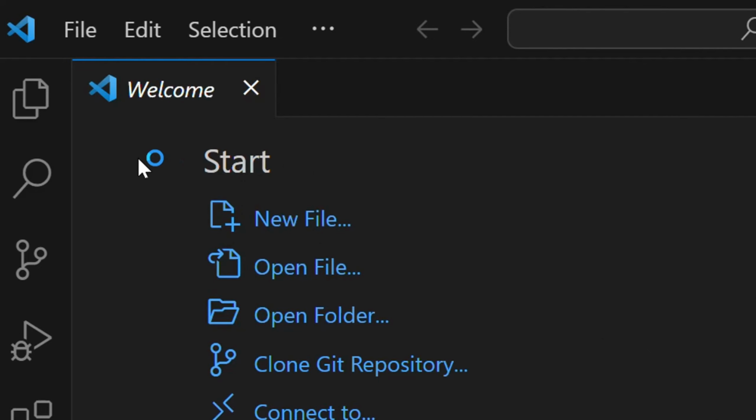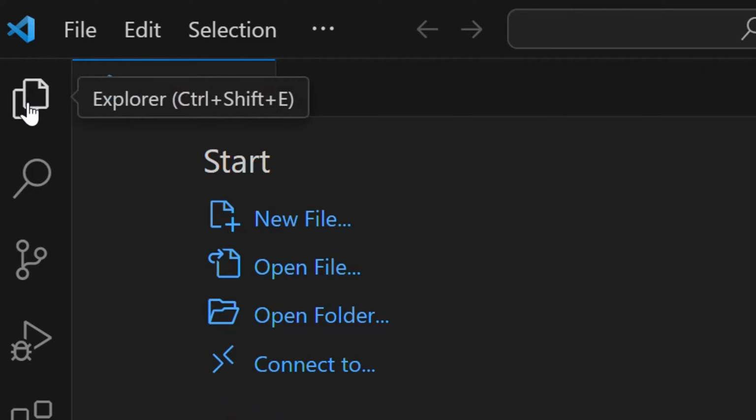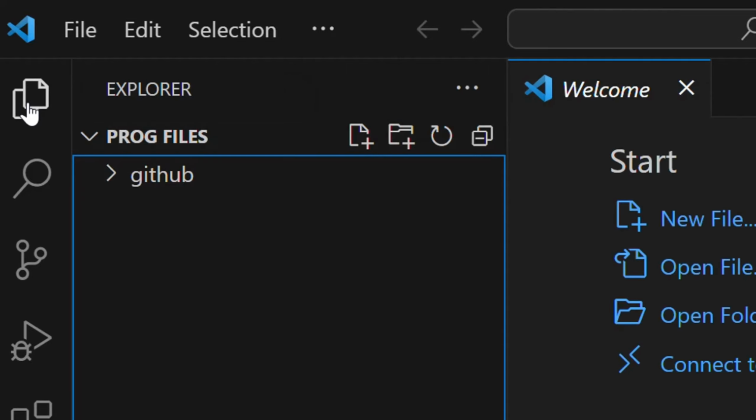Okay. Now I have to create a new file. So I will click here and after it you can see this is prog files. This is the folder inside which the file will be stored or saved. Okay, now I have to create a new file. So this is the option to create a new file.